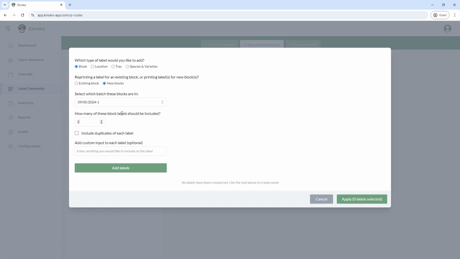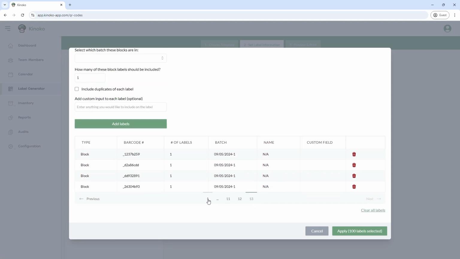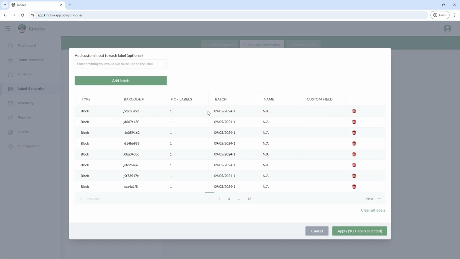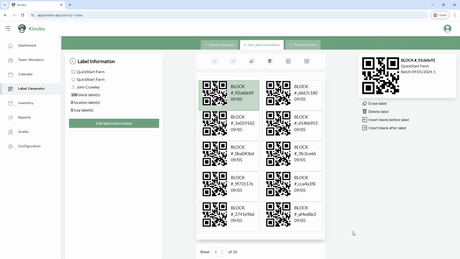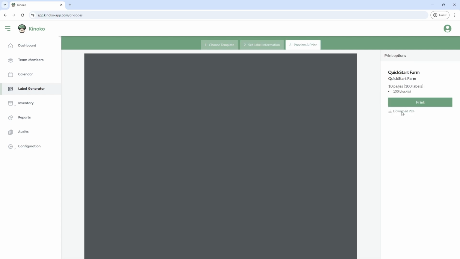We had set the estimate for this batch at 100 blocks, so I'm going to make 100 labels. I don't need duplicates and I don't need any custom text. So again, I will click Add Labels, and we can see we have a table here with all 100 of those labels. And we can click Apply. And just like when we did location labels, we're going to go ahead and preview and print, and I'm just going to download this PDF file.